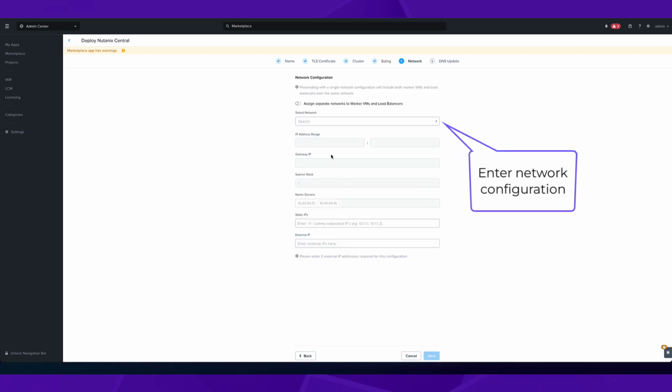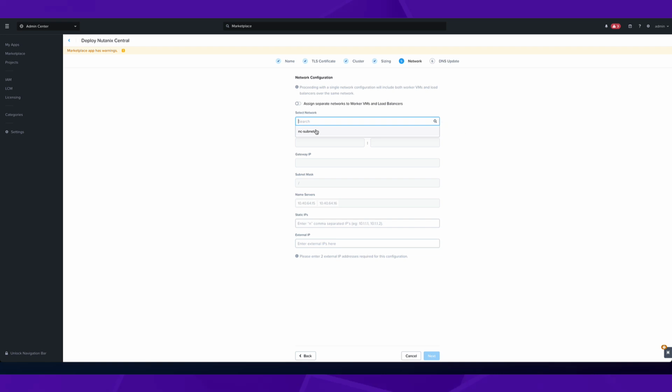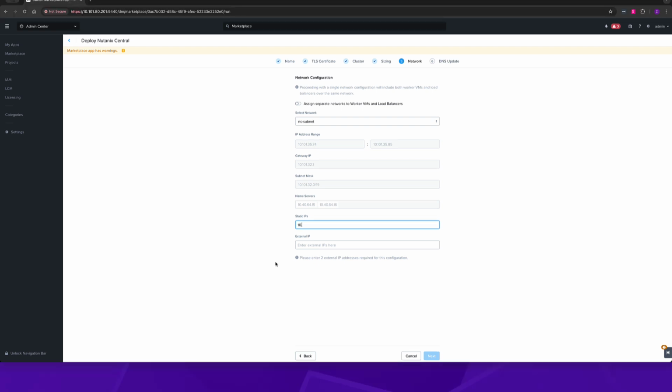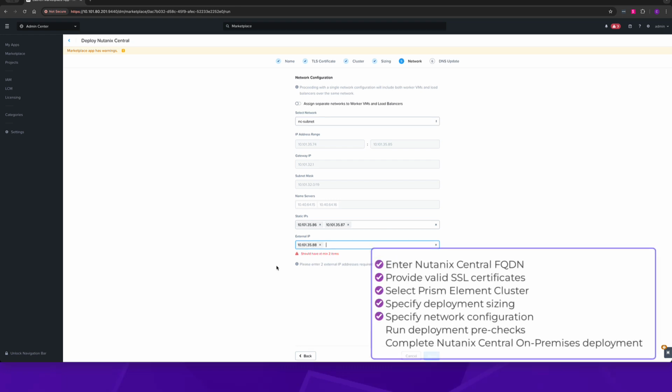The network settings specified here are critical for correct Nutanix Central operation, as they include the static IP addresses used by the underlying service MSP cluster. Equally important, the specified external IP addresses must be correctly mapped to the previously specified Nutanix Central fully qualified domain name. The IP addresses must also be reserved and must not overlap with the selected subnet's DHCP range. Domain name resolution at this stage is considered a pre-check failure in upcoming steps.